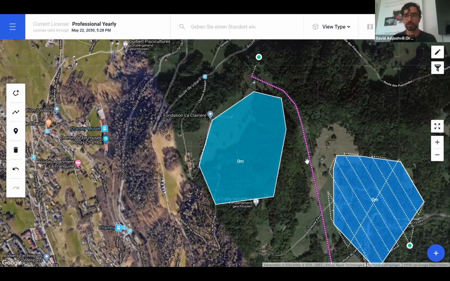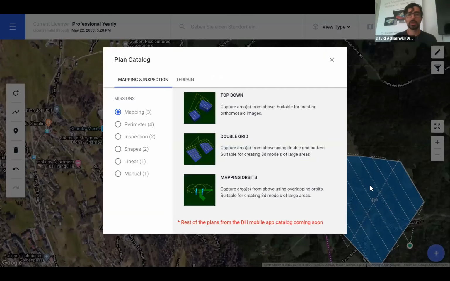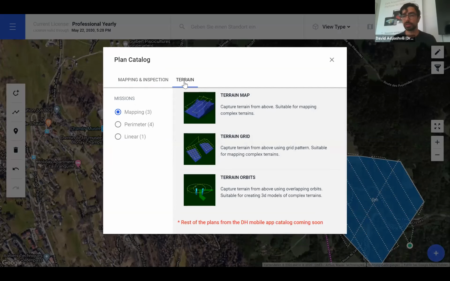So as in every Drone Harmony mission, to start planning a mission, we go here to the plus. And in the plan catalog, we now have a new category. Previously in the plan catalog, we used to have mapping and inspection, all of these nice missions that you're familiar with, like top-down, double grid, and so on. We had a bunch of categories. Now we also have categories which represent the type of data that we use. So we can switch here over to the terrain tab.